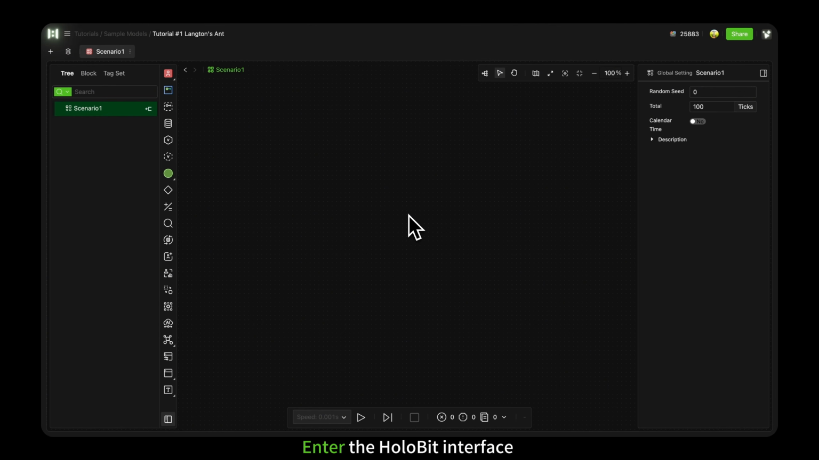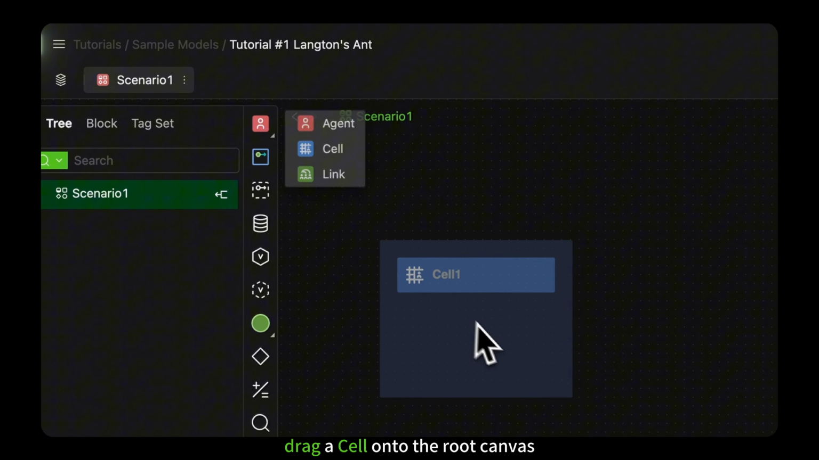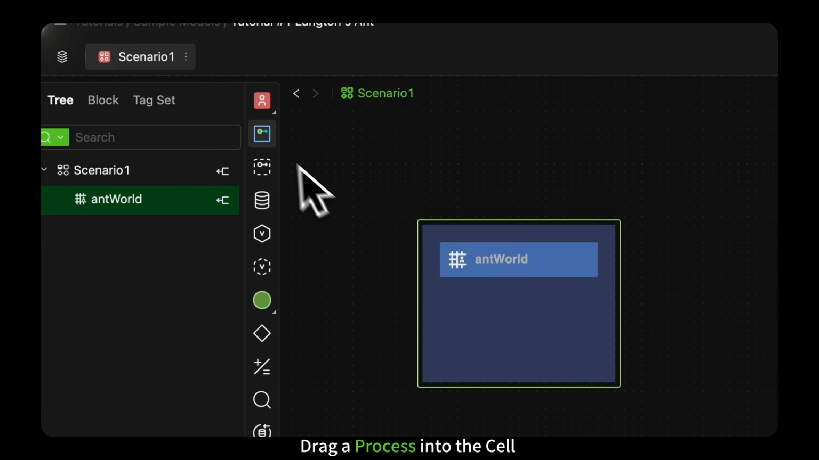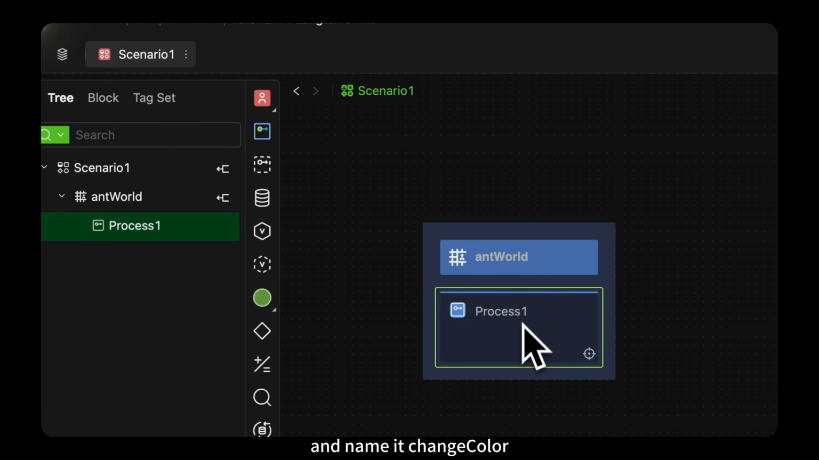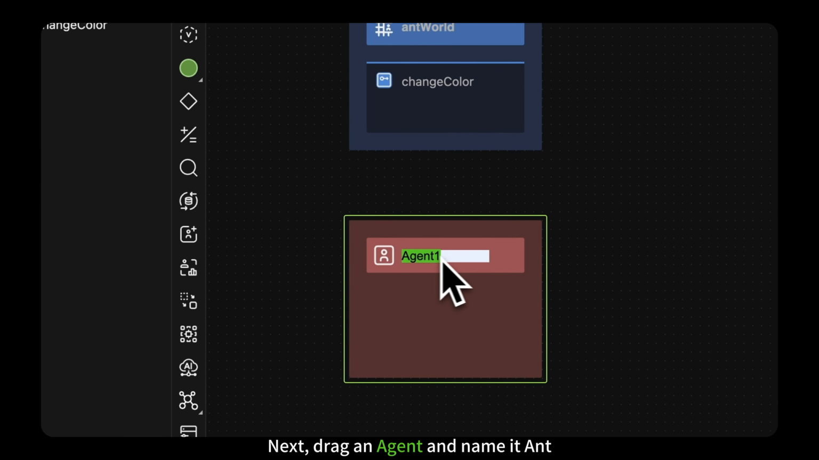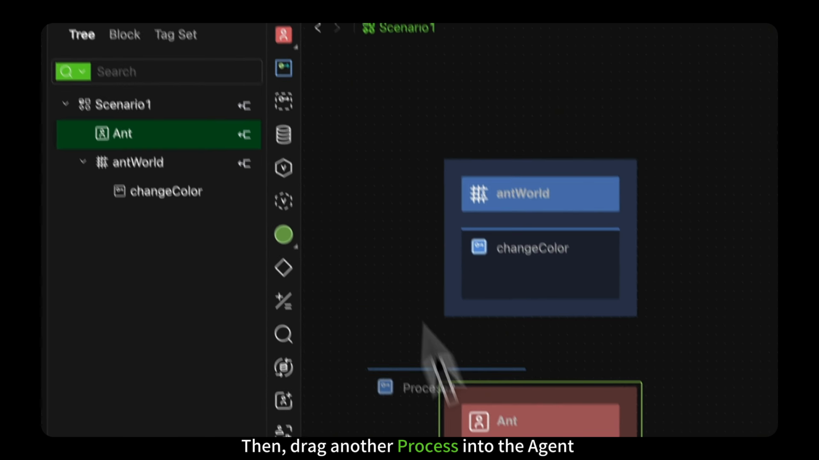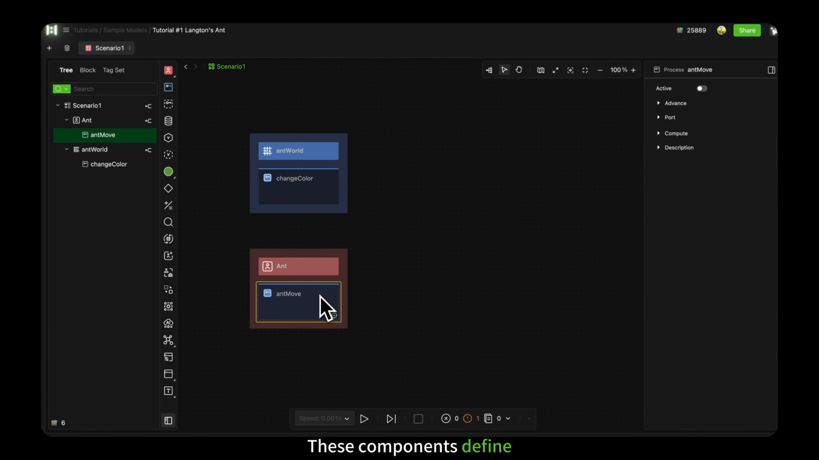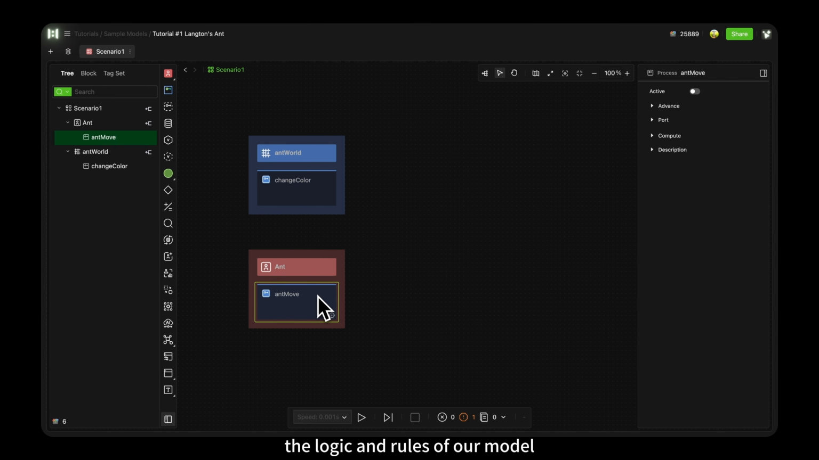Enter the HoloBit interface. From the left toolbar, drag a cell onto the root canvas, double-click, and name it Ant World. Drag a process into the cell and name it changeColor. Next, drag an agent and name it Ant. Then, drag another process into the agent and name it antMove. These components define the logic and rules of our model.